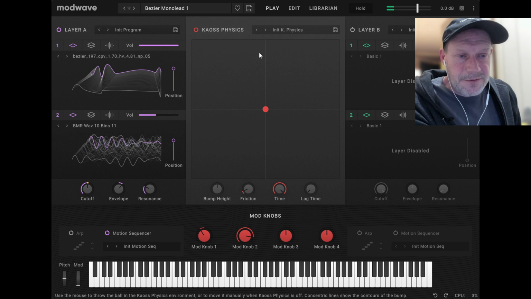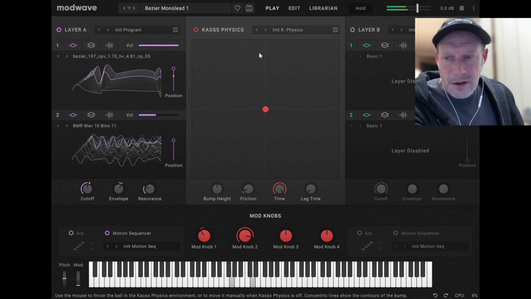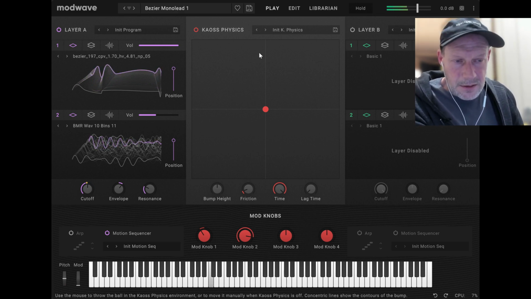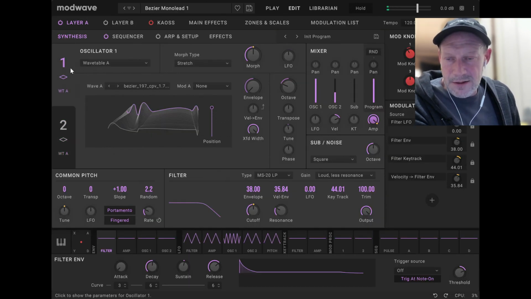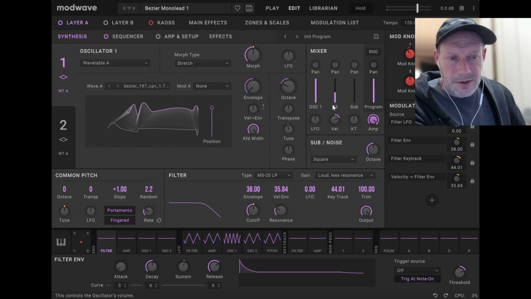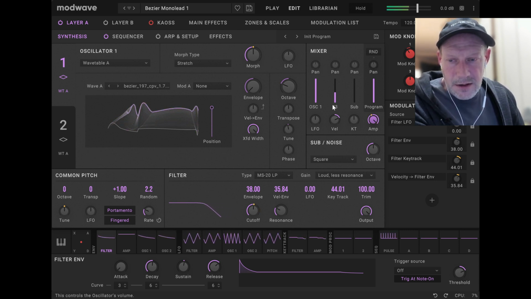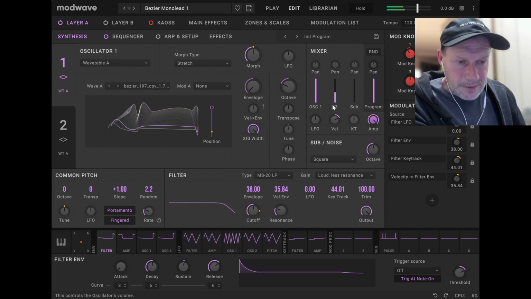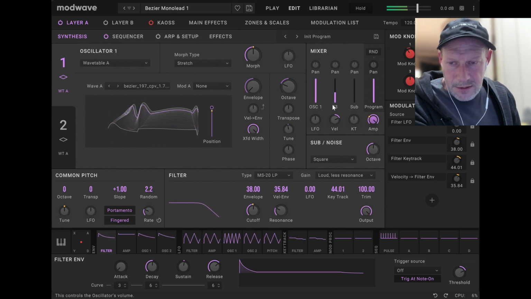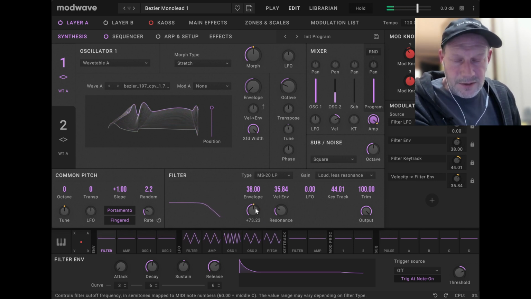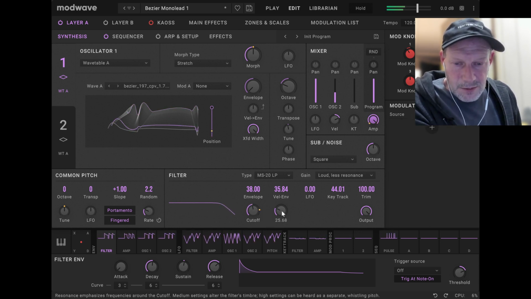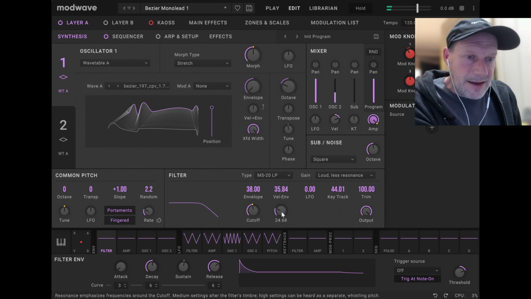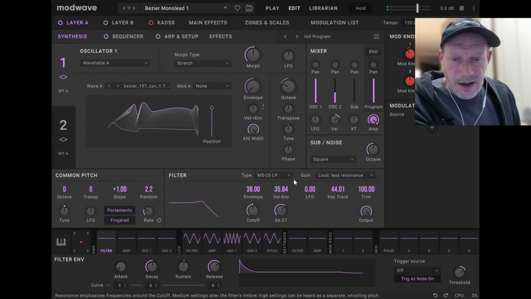Who doesn't like a little fingered portamento now and then, right? And what I've done here in this patch is we've got on oscillator 1 one of the Bezier wavetables, doing its resonant filtering thing. And of course, I've got a filter modulation on this one. And then we're bringing in some resonance to enhance the resonance of the wavetable as it is.